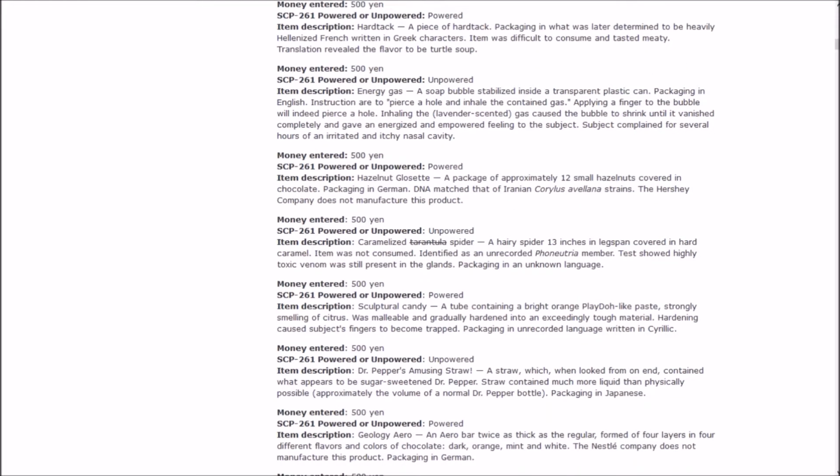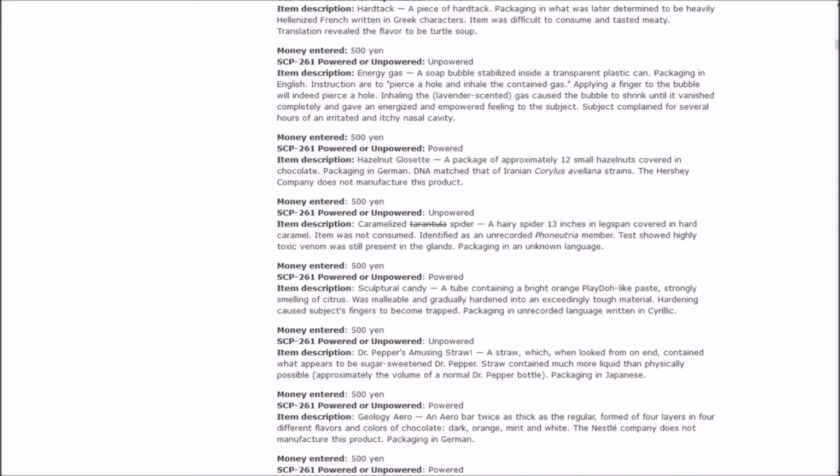500 yen while off, energy gas. A soap bubble stabilized inside a transparent plastic can. Packaging in English. Instructions are to pierce a hole and inhale the contained gas. Applying a finger to the bubble will indeed pierce a hole. Inhaling the lavender-scented gas causes the bubble to shrink until vanished completely and gave an energized and empowered feeling to the subject. Subject complained for several hours of an irritated and itchy nasal cavity. I imagine snorting energy would do that.